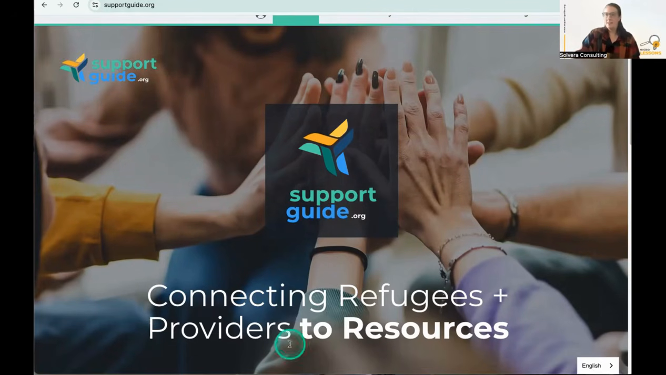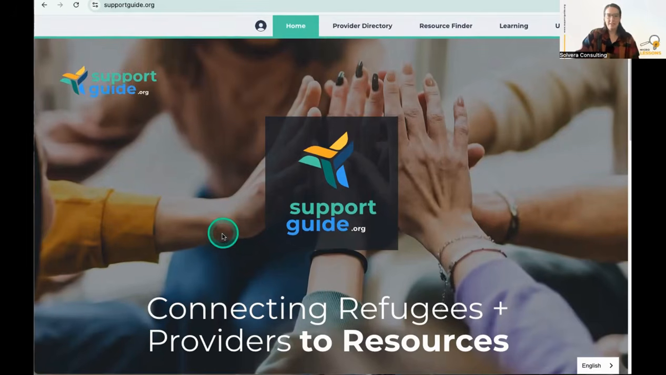So, to recap, Support Guide is your California Newcomer resource hub. It's divided into these three main sections: provider directory, resource finder, and learning. And it's available to you and your team and to clients at any time.